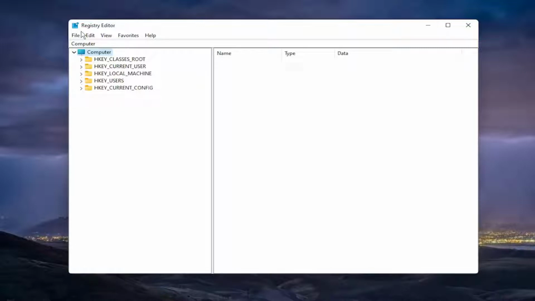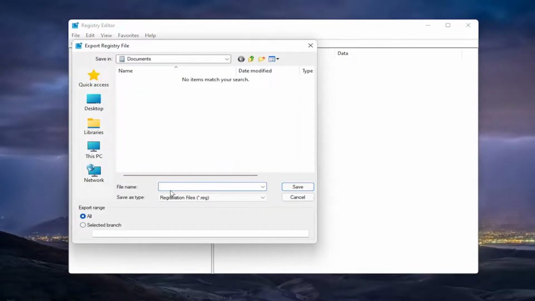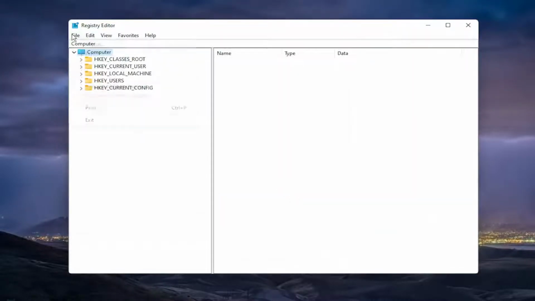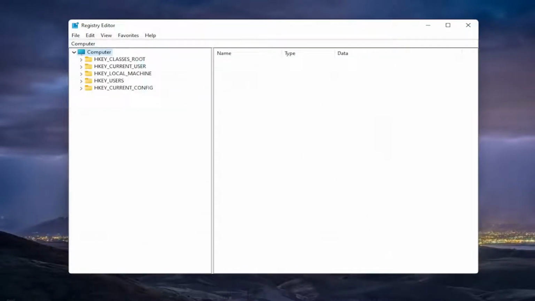In order to create a backup, it's very simple. All you have to do is select File and then Export. File name, I recommend naming it the date in which you're making the backup. Set export range to all, and then save it to a convenient and easily accessible location on your computer. And if you ever need to import it back in, all you have to do is select File and then Import, and then navigate to the location where the file is being stored. And now we're ready to begin.